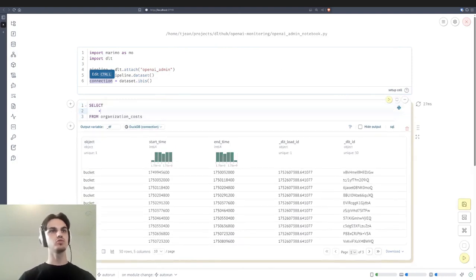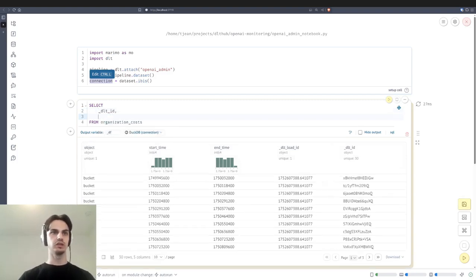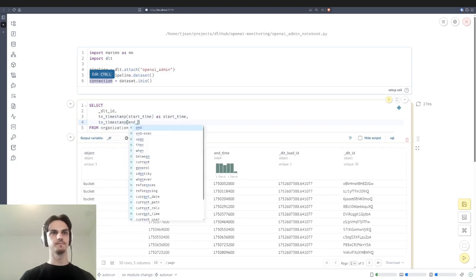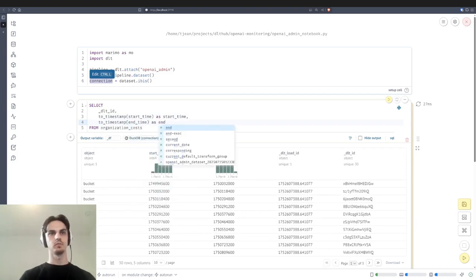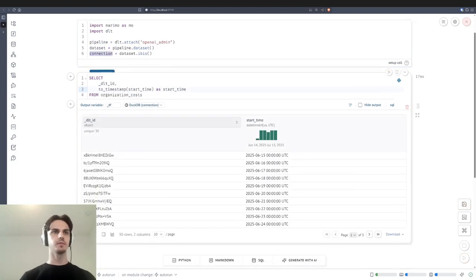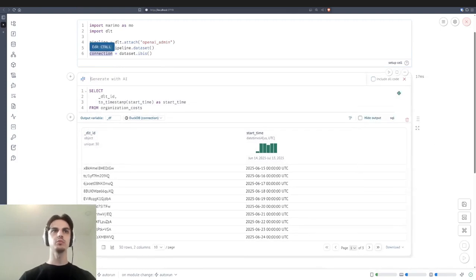I will want to get some aggregates about the costs over time, and the dates are in this table. So I will select the DLT ID, which is the unique identifier of the row, and I will convert timestamp the start time. This is using the DuckDB SQL dialect. Actually, I don't even need the end time. I need the start time.